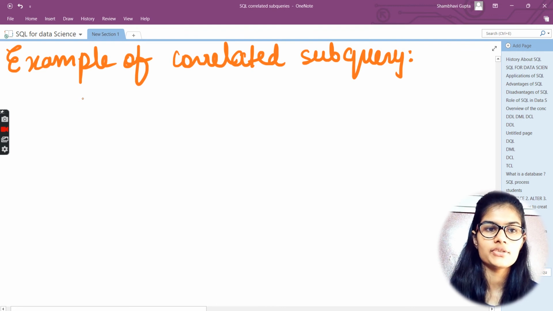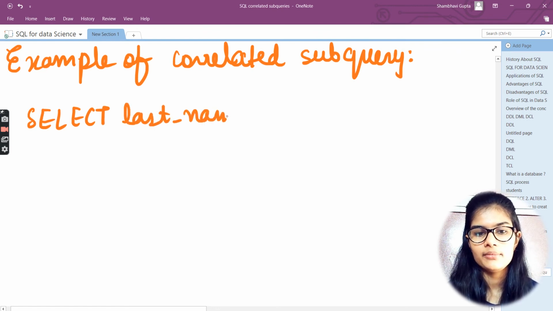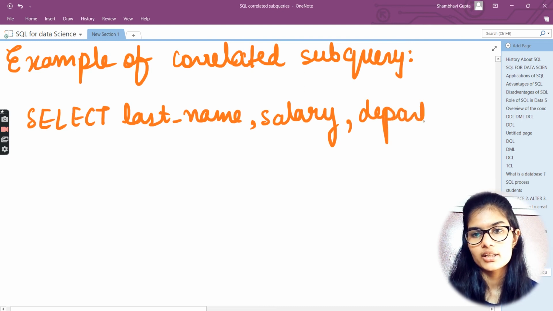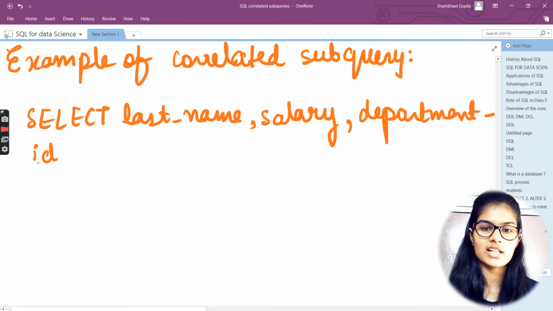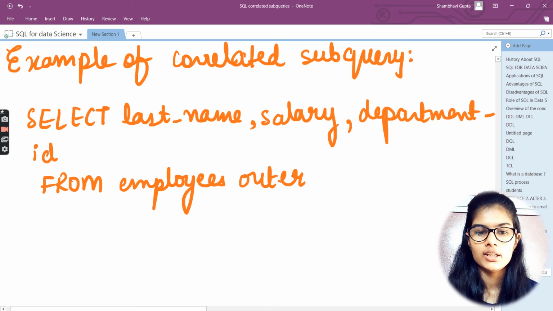So in that case, here we go with the select statement. SELECT last_name, salary, department_id. Select last name, salary and the department_id from the employees table, from employees outer. Okay, what is the condition that goes out? Let me come down.